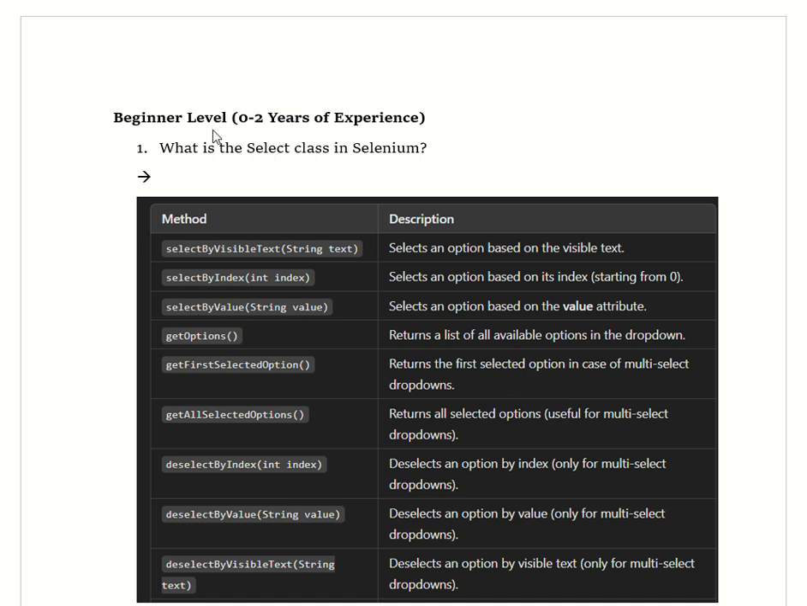So the first question is, what is the Select class in Selenium? The Select class in Selenium is a utility which provides a package called org.openqa.selenium.support.ui that is used to interact with a dropdown, also called the select element. Means we also call the dropdown a select element in a web application. So basically, the Select class is a utility which provides a package org.openqa.selenium.support.ui.